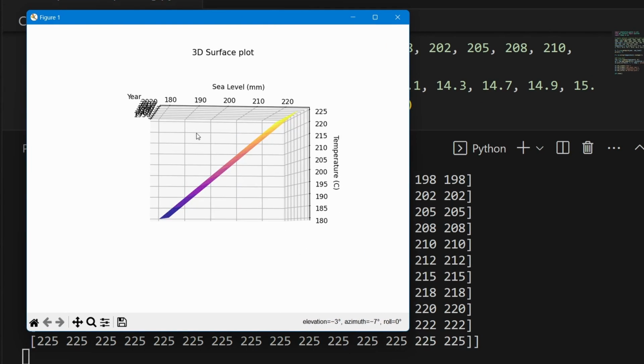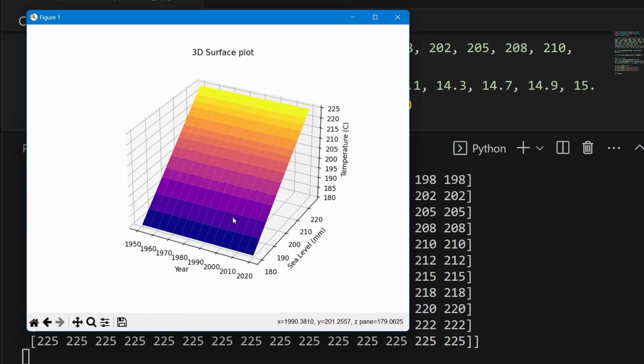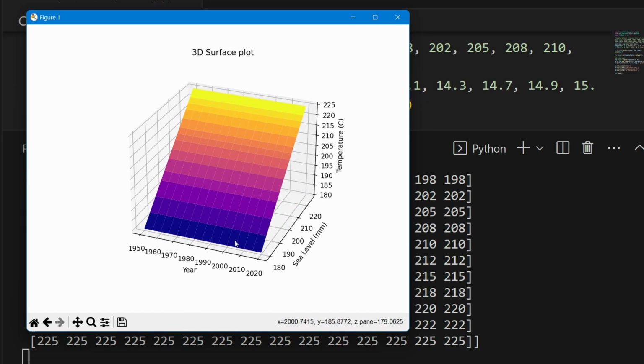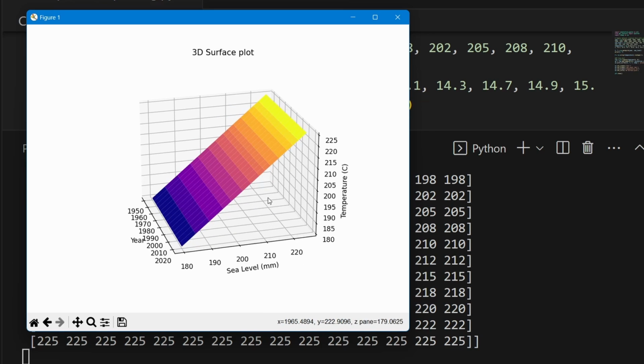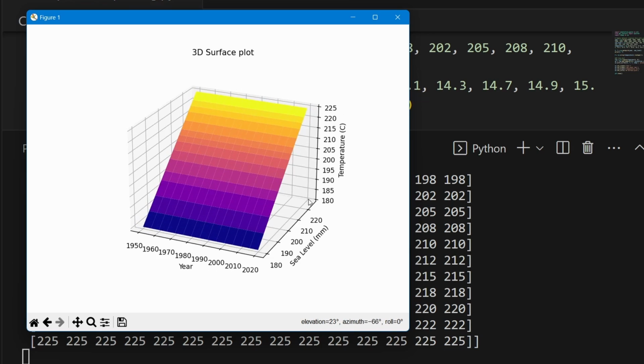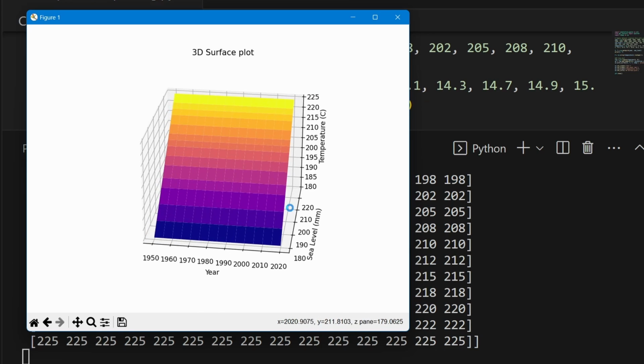This is in the plasma color, and we get a very straight line surface plot. We're seeing this because we converted the year and then the sea level inside of the same array, whereas we left the temperature in 15,1 fashion itself. So you can just play with this and then get the right surface plot that you wish to have.